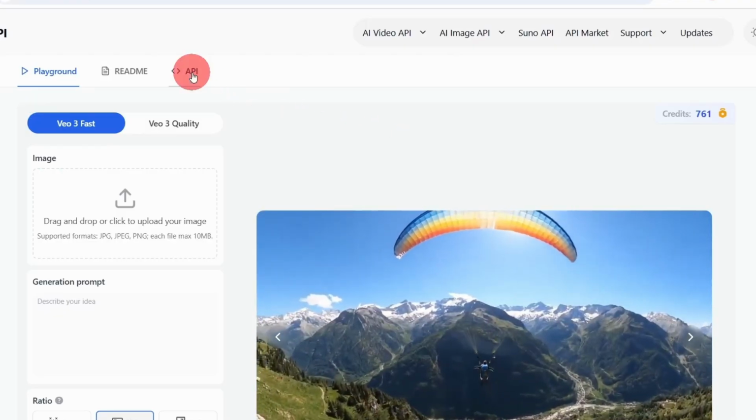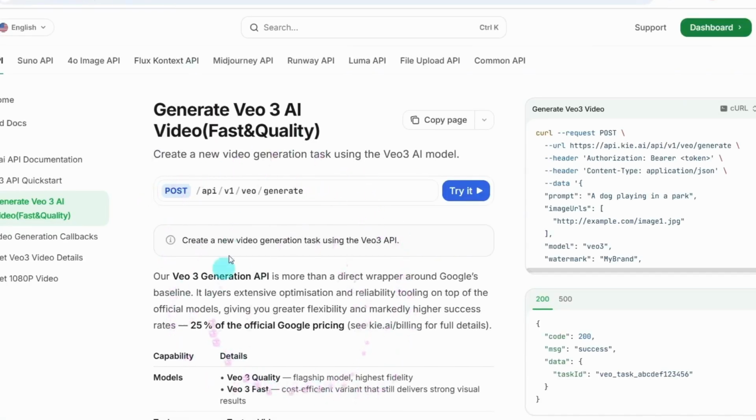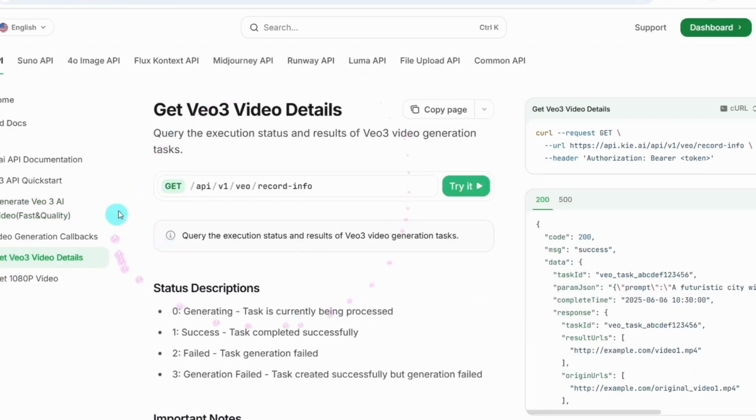Select this API option. Here are the details of this API endpoint. This is the API endpoint URL, and we will be using this post method. This creates video generation task and submits the job. Here you can see a curl example on how to use this API. We have this get VO3 video details API to check whether the video generation job is complete or not. Here you can see the status description. 0 means the task is still being processed. 1 means task completed successfully. Other values mean the video is not generated successfully.